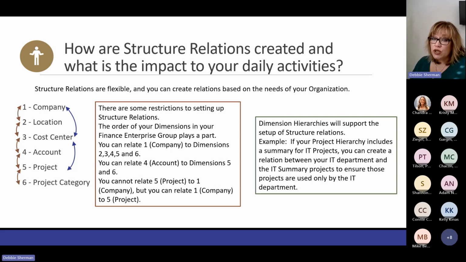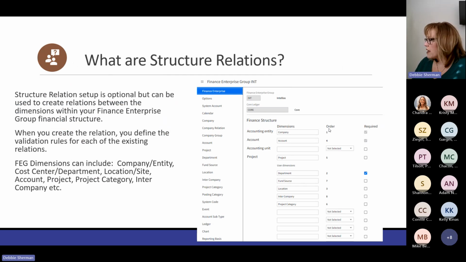So there are some restrictions to setting up structure relations. I'm going to flip back here to this screen. In your FEG, you have an order here, right? And that order is how transactional information is entered in the system. So if you enter a journal entry or you're entering an AP invoice, the first thing that's entered is the company. The second may be the department or location, then account, then project category, funding source, and intercompany, if you're utilizing those, right? That's the order. So on the screens, that's what you're typing in order when you enter a transaction.